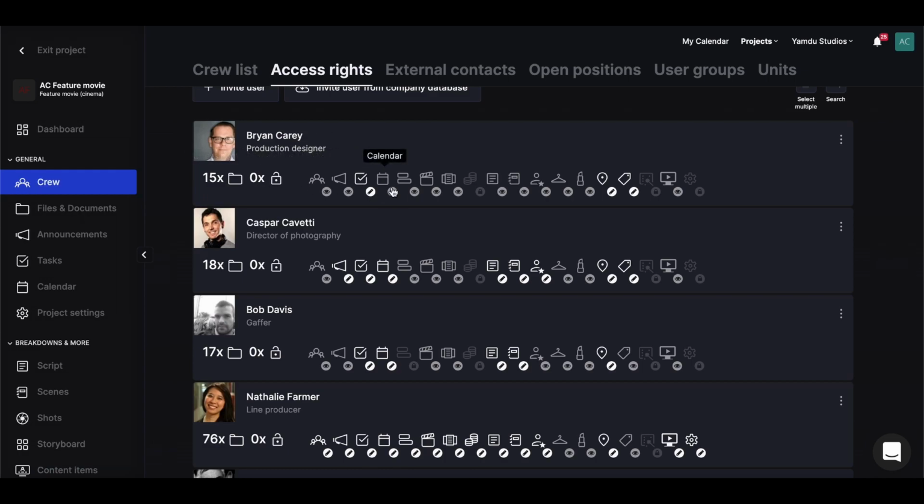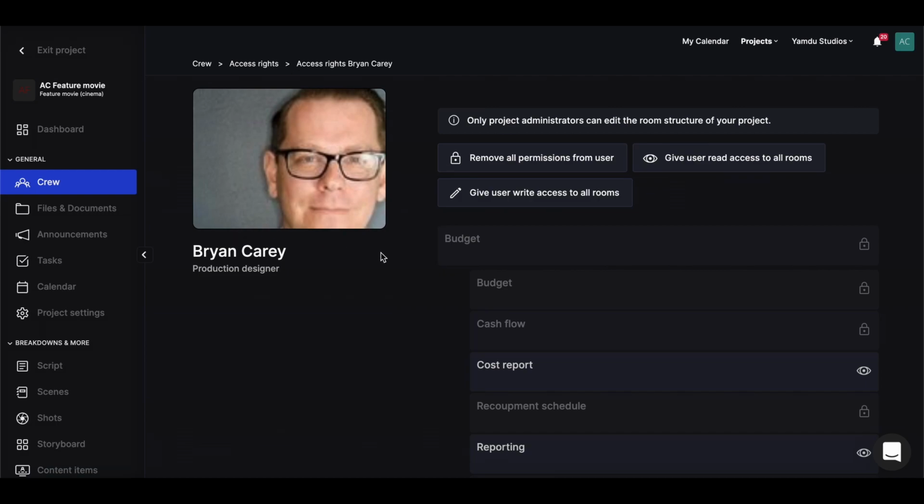Now, if we want to be more specific, we can set access rights for the Files and Documents section in Yamdu. Up top, we can remove all permissions from the user, give the user viewing access rights to all rooms, or give them editing access rights.